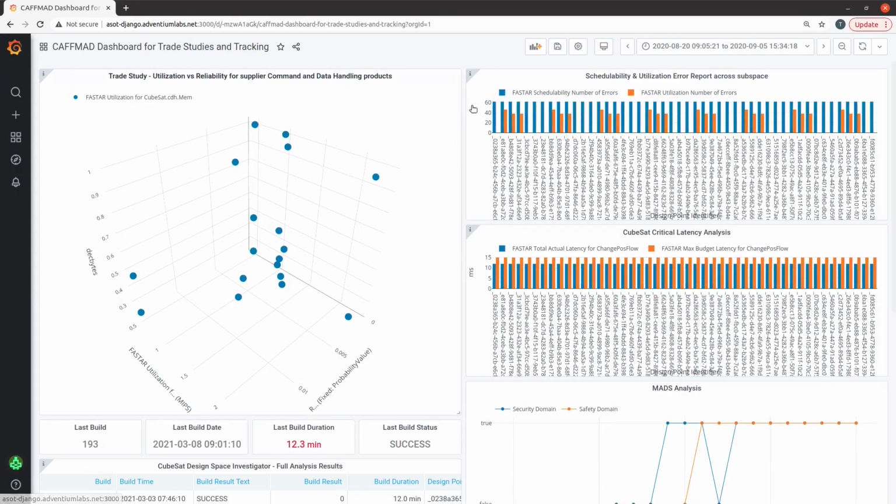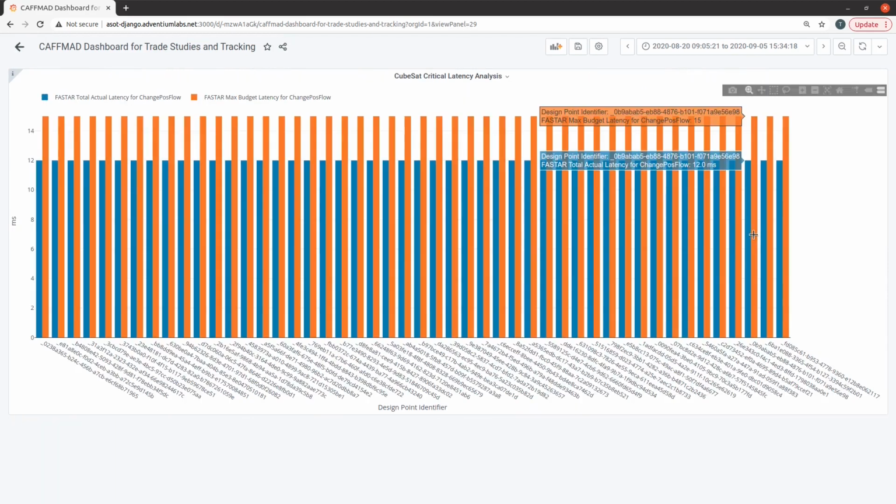We can go back to the main dashboard. This particular bar chart shows actual latency of a critical flow versus the allowed latency of that flow. In this case, all the actual latencies are less than the budget, which is good.